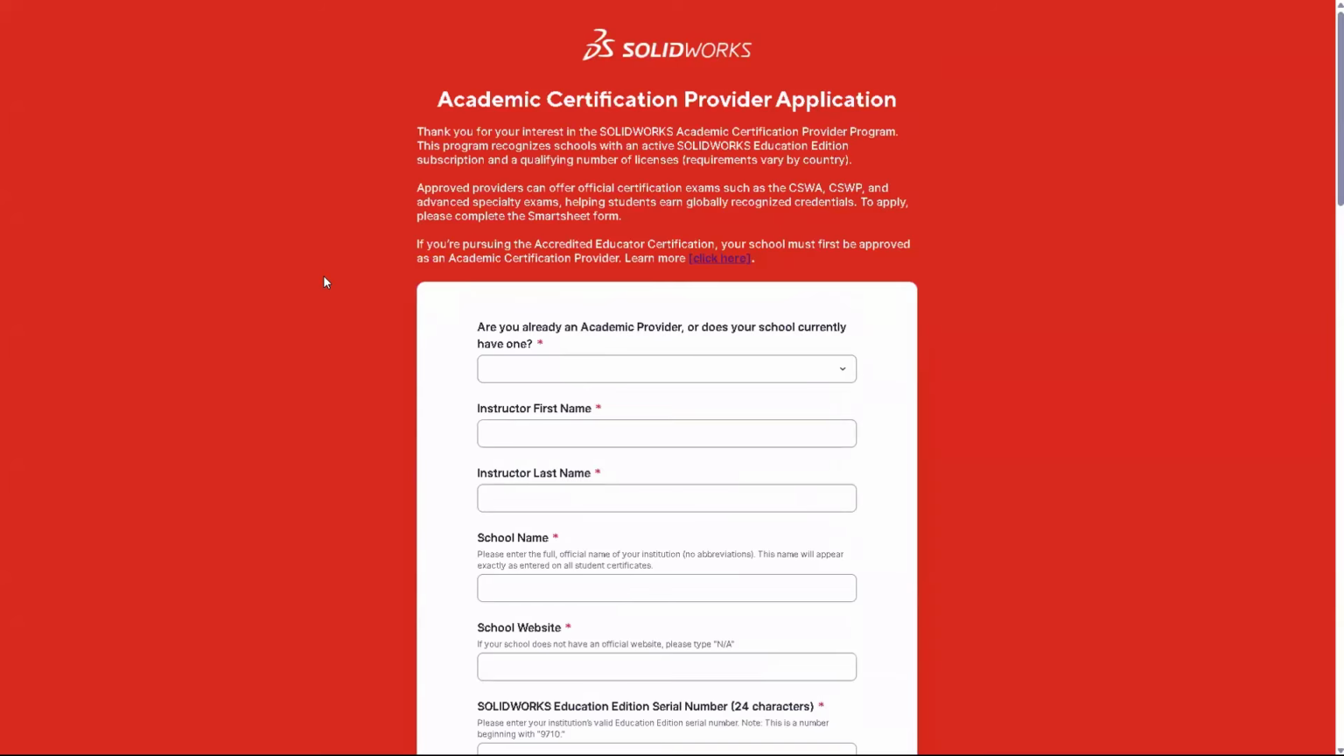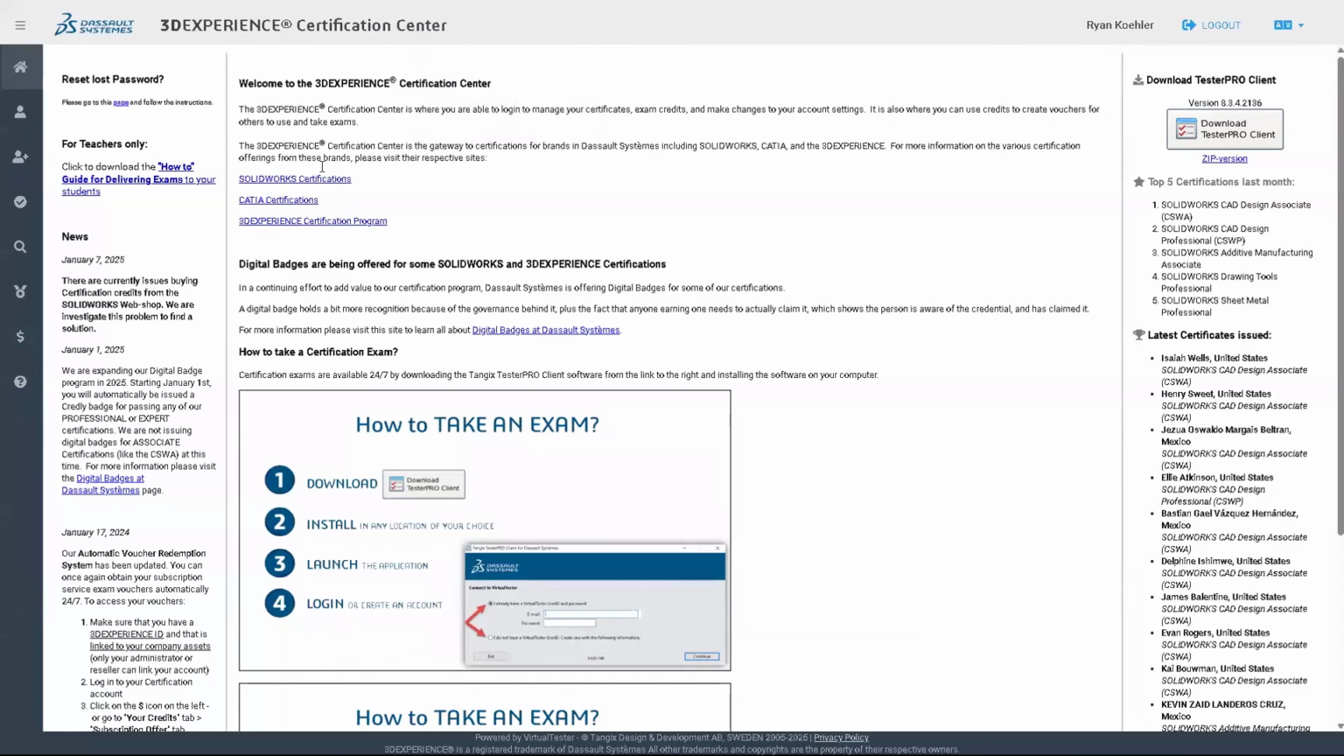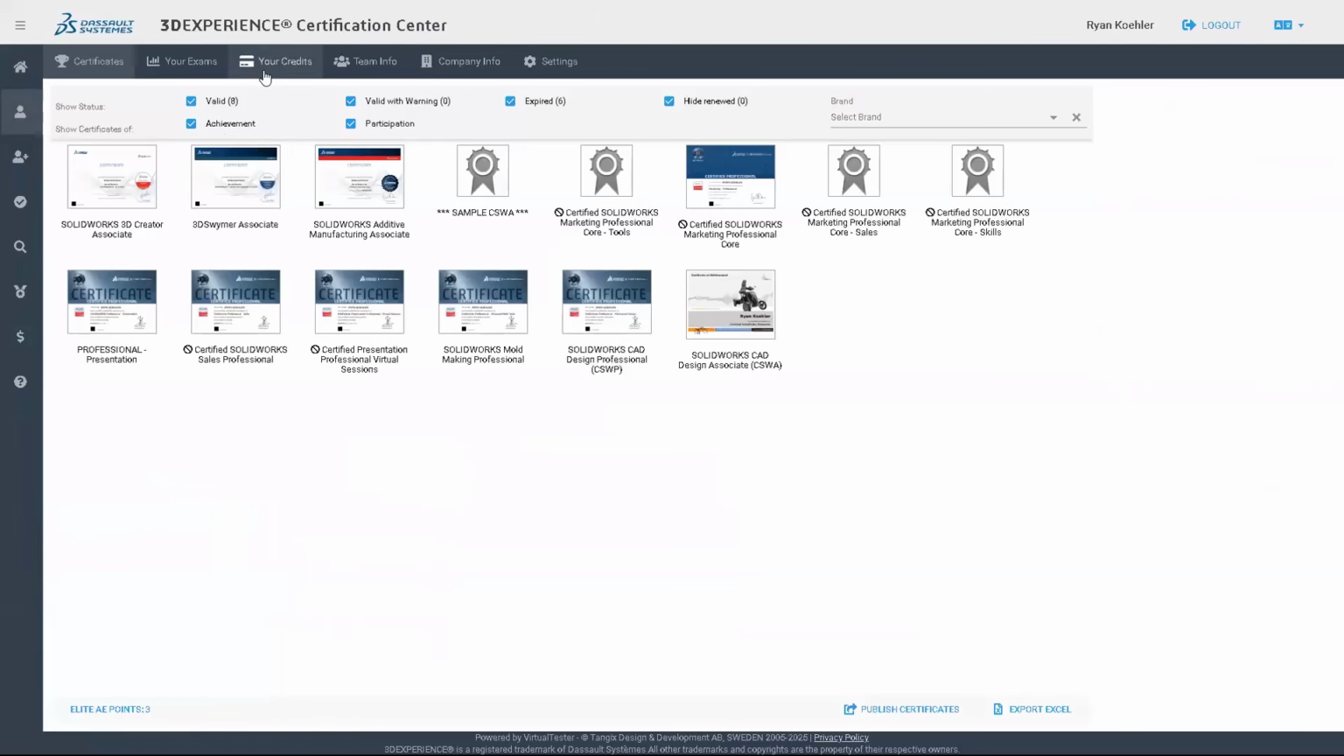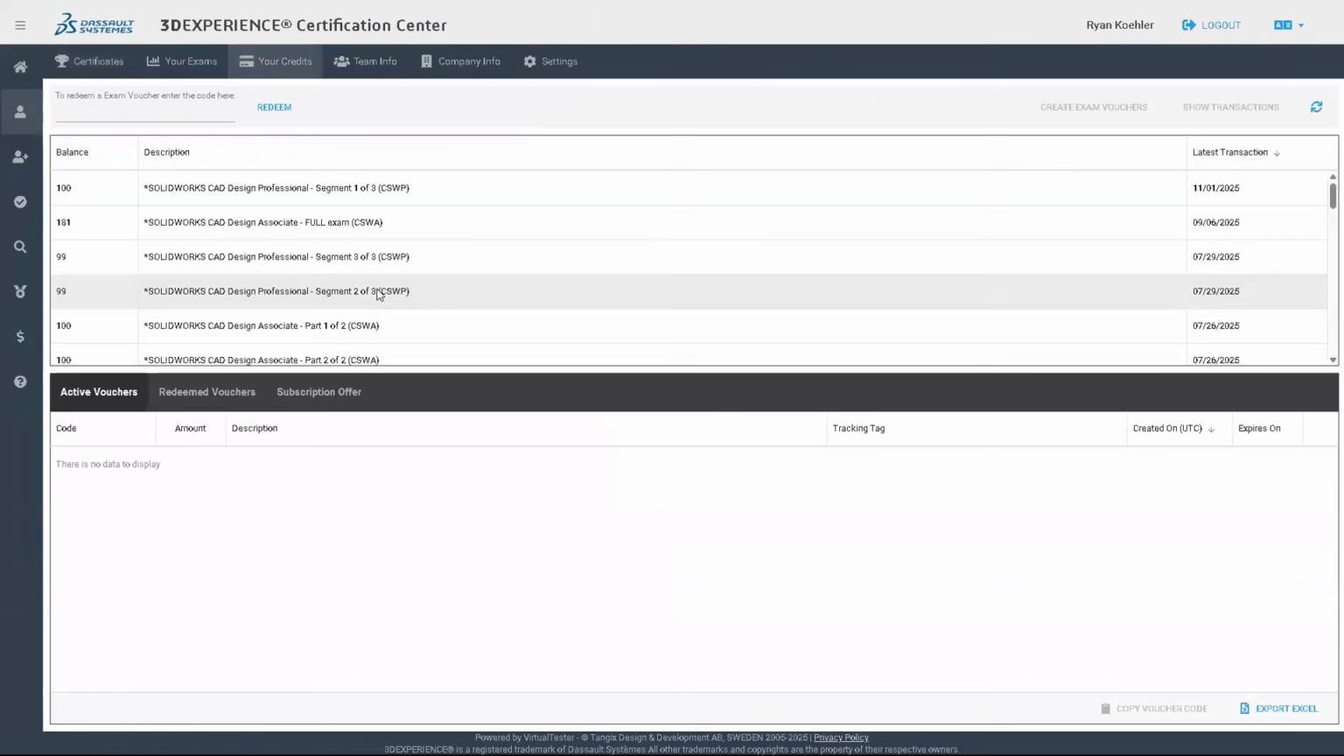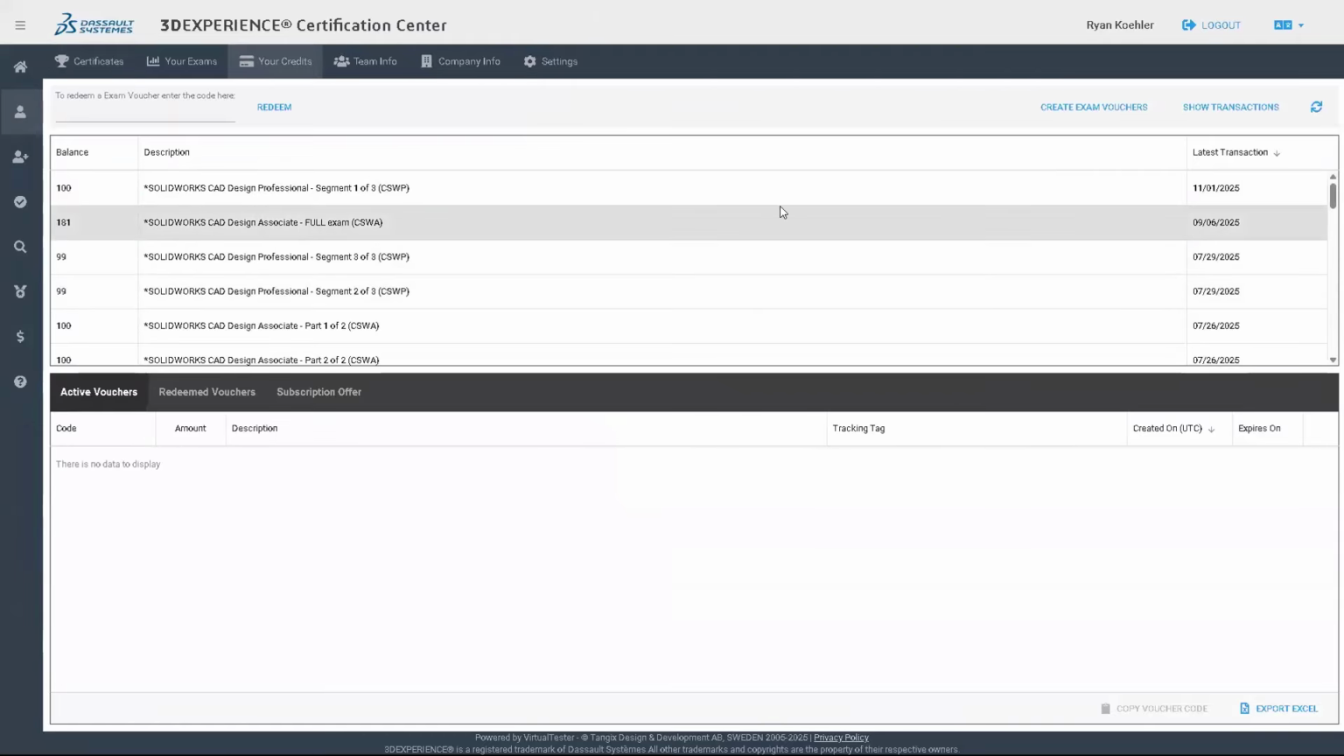Now, the next question would be, what does that look like? What does it look like to give certifications to students? So we have a website called 3dexperience.virtualtester.com. This is our testing company we work with. We don't own them, but we work directly with them. On this site, you would basically go to your account. As a teacher, you can go to this section called Your Credits. Now, it's super simple to allow your students to take exams. All you have to do is pick the exam you want. Yours would say create exam.